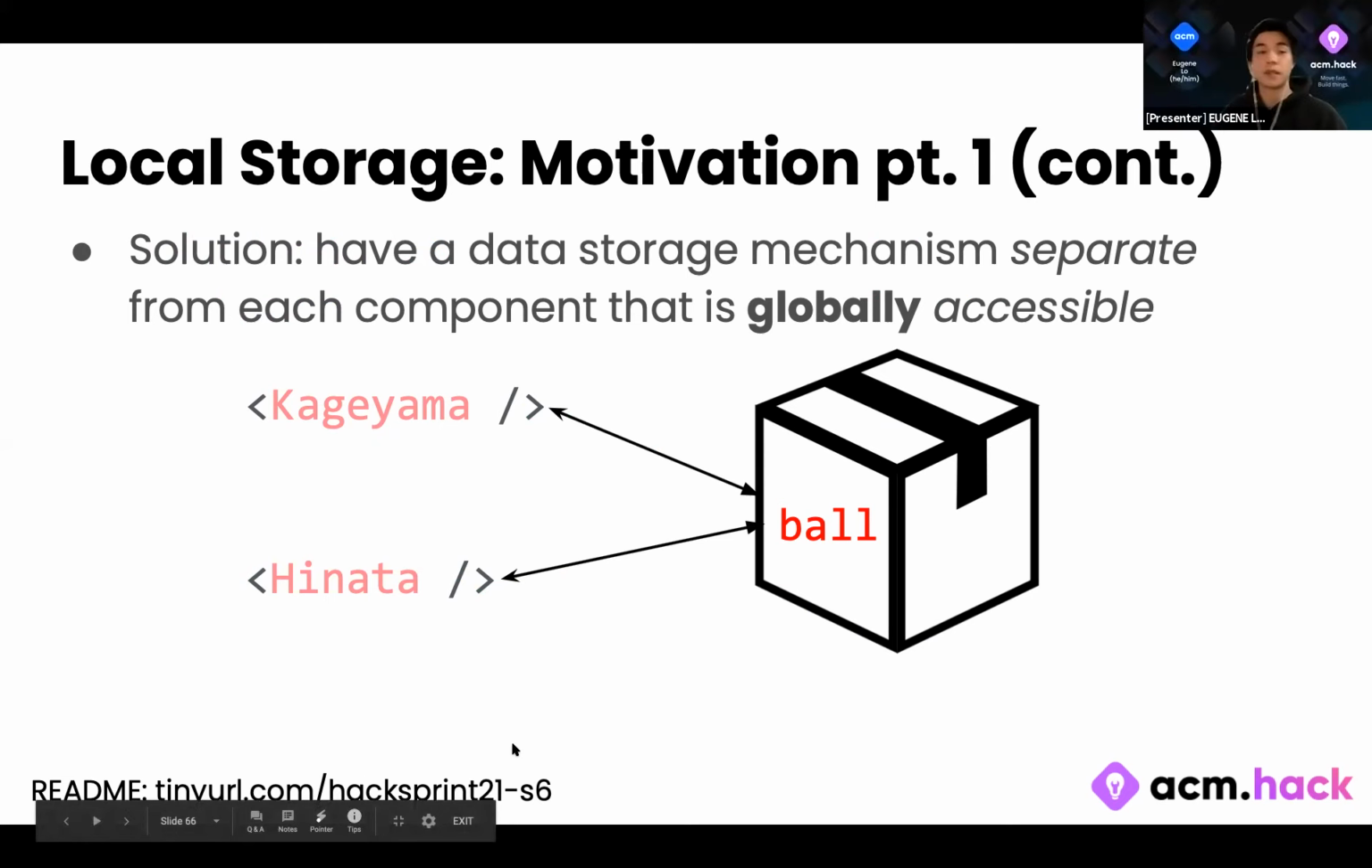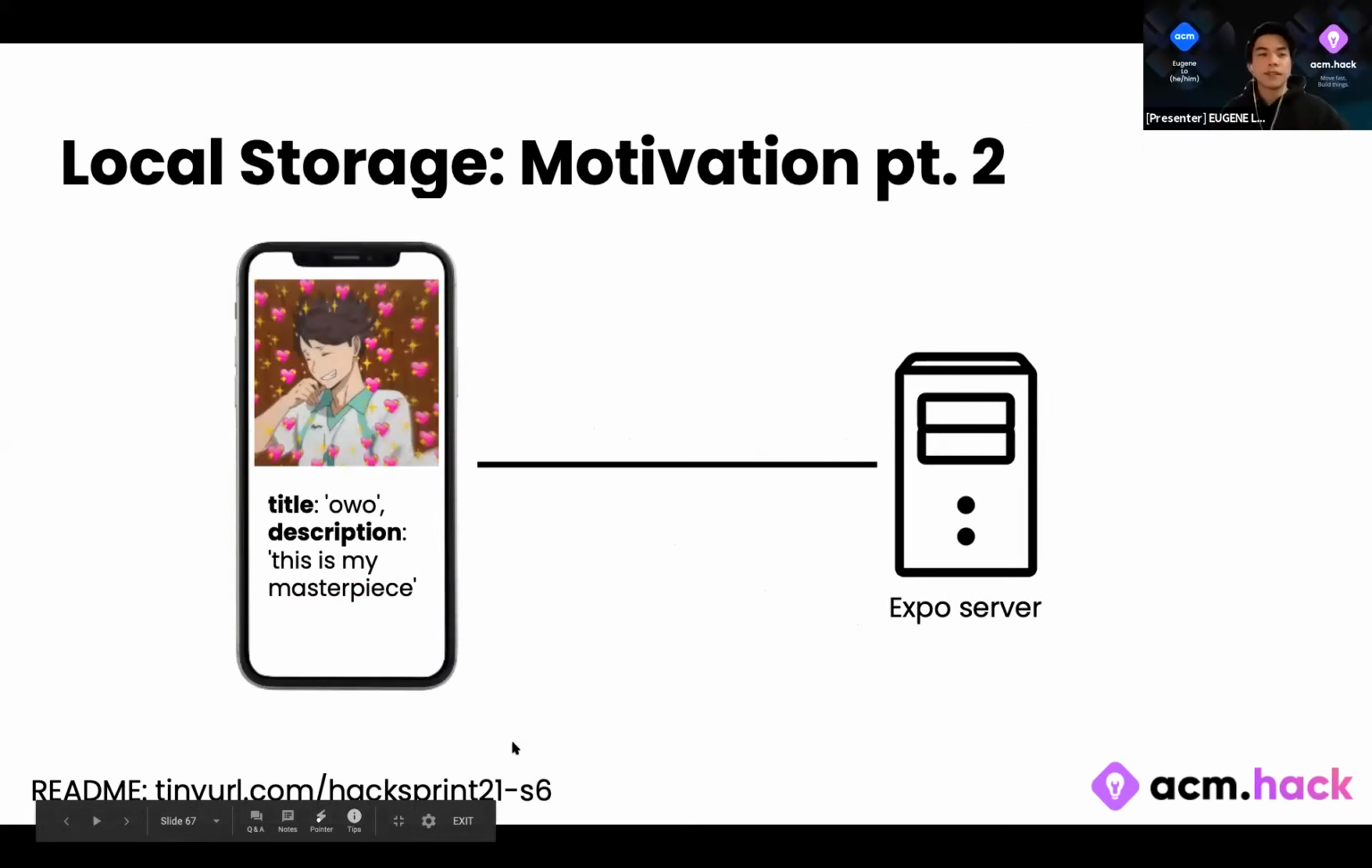Let's get into reason number two. So let's say that I have created this fan site that hypothetically I may or may not have in real life, and I have some data associated with it. So I have an image, I have the title, I have the description, and maybe some other details I want to add on later on.